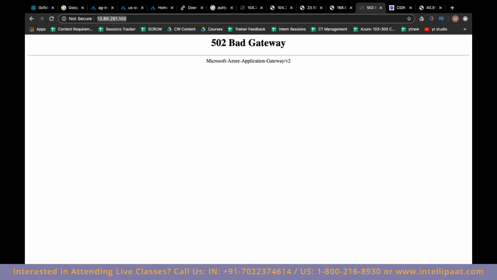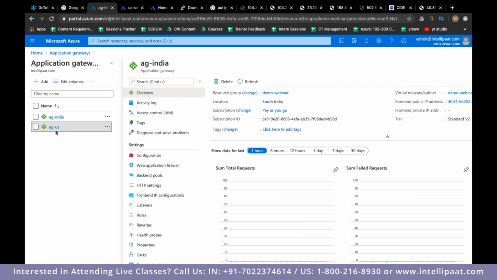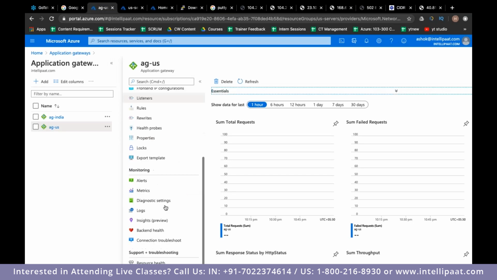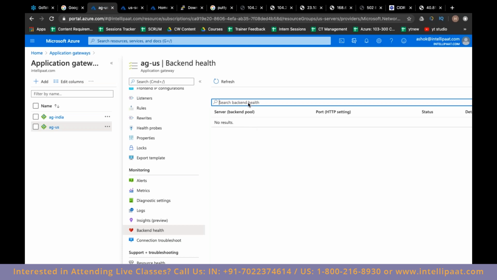Our US application gateway is giving some issues to us, so let's see how we can figure that out. Let me go to the US application gateway. First things first, let's see if the US servers are working fine. Yes, the first server is working fine, and the second server is also working fine. Great. So I think the problem is that the backend health is still not restored over here, and because of this, I think it's giving us a 502 error.